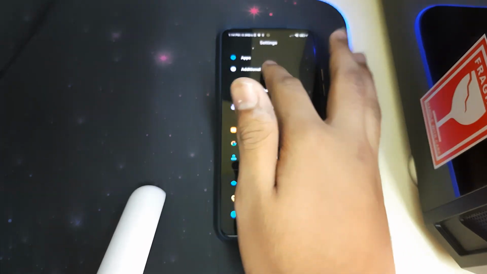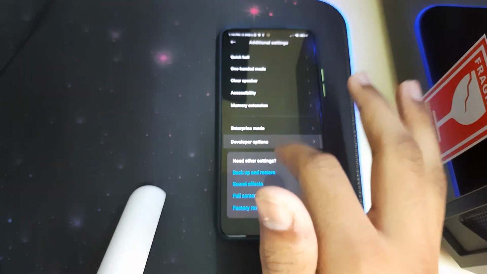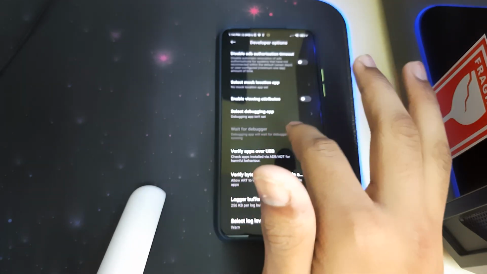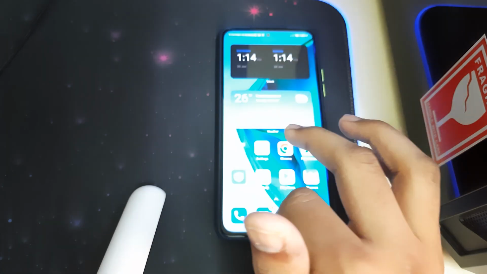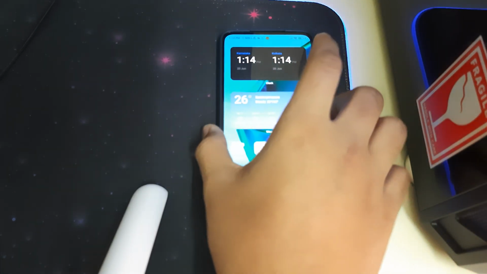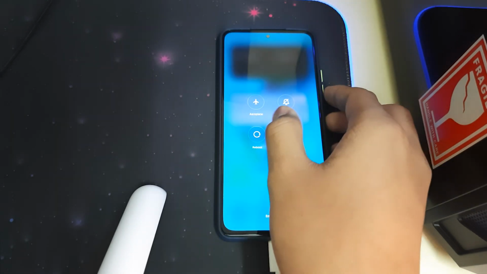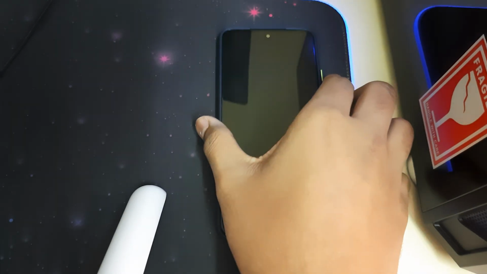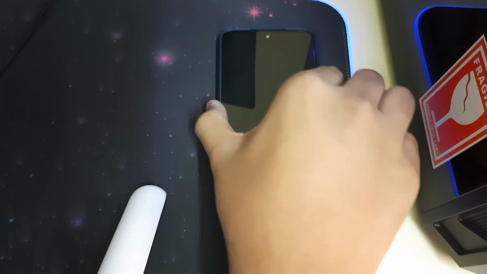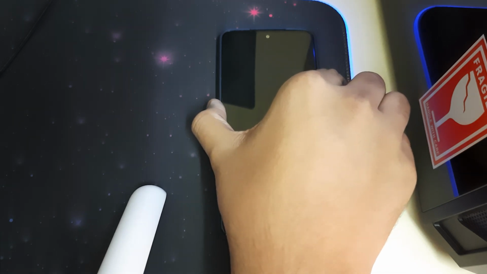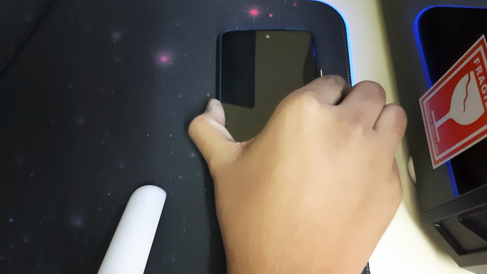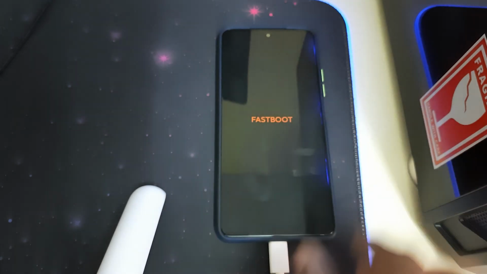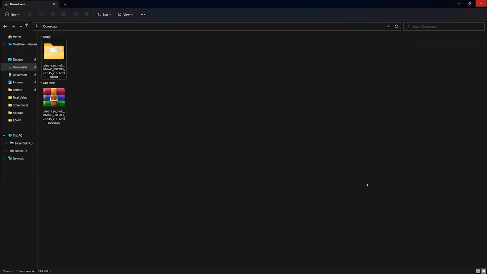Then turn on developer options, and then go to Additional settings, Developer options, and turn on USB debugging. Once all of that is done, you can reboot your phone into Fastboot by powering off your phone and keep pressing volume down and the power button until your phone boots into Fastboot. And connect it with the cable provided by Xiaomi.